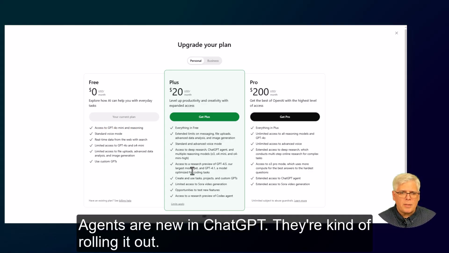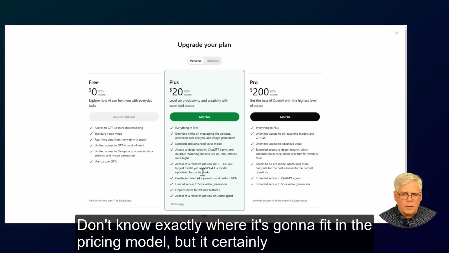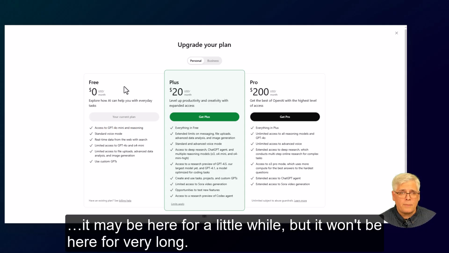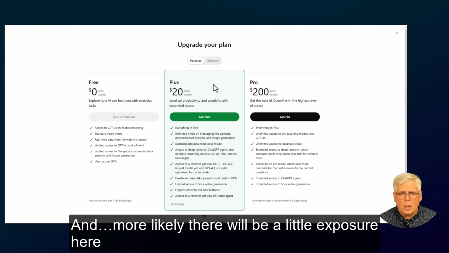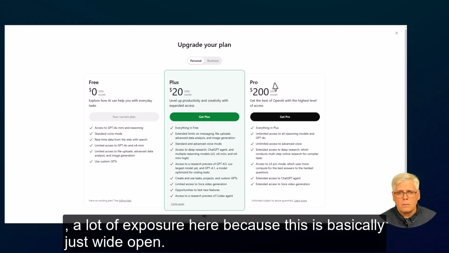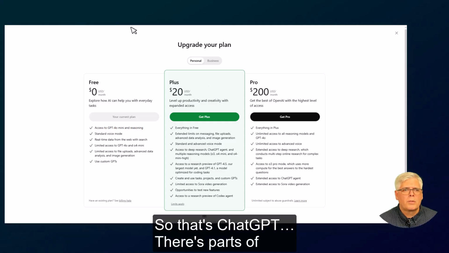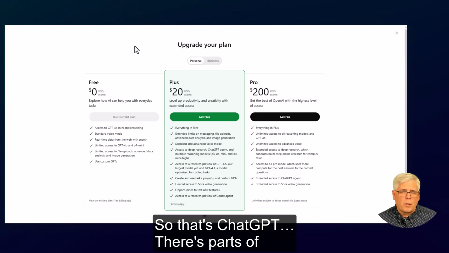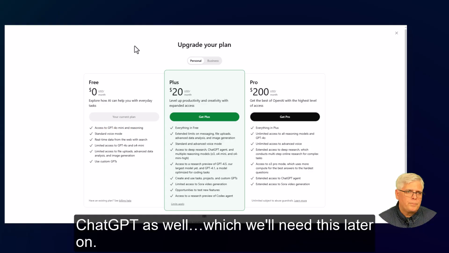Agents are new in ChatGPT. They're kind of rolling it out. I don't know exactly where it's going to fit in the pricing model, but it may be here for a little while, though it won't be here for very long. And more than likely there'll be a little exposure here, a lot of exposure here, because this is basically just wide open. So that's ChatGPT. There are parts of ChatGPT as well which we'll need later on.